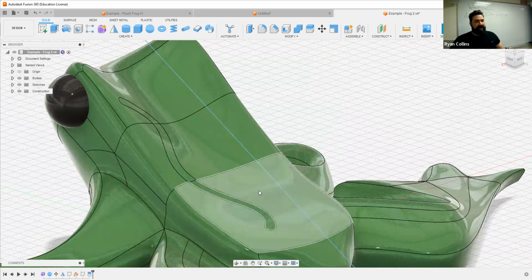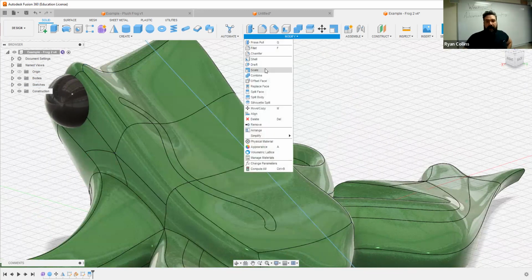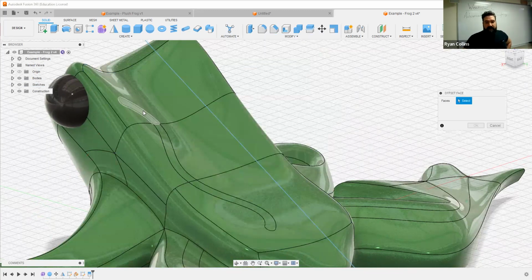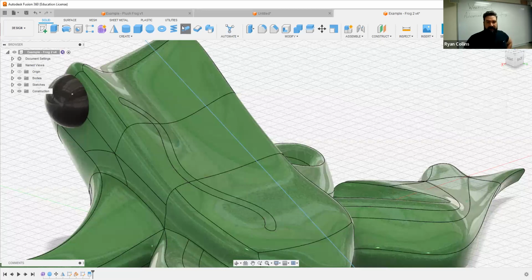Now you got a couple of options here. I've got this face split. We could do like we did before. I could go to offset face, select all those faces, drag this outward. I could deboss it, drag it inward, whatever you want. That works. Another thing you could do, let me cancel this. You could do something like use a pipe tool. Now you have this line here.